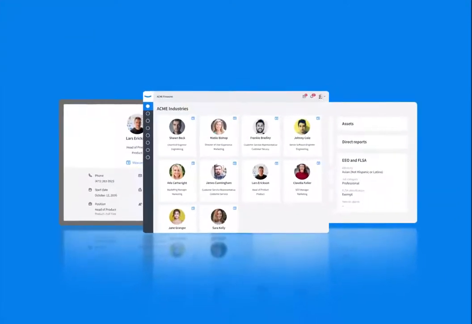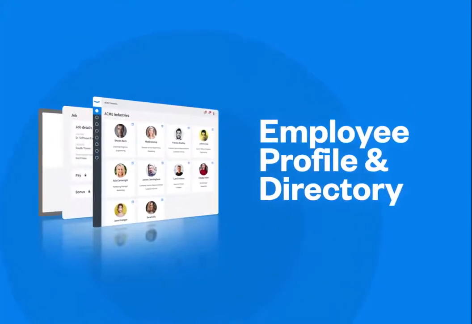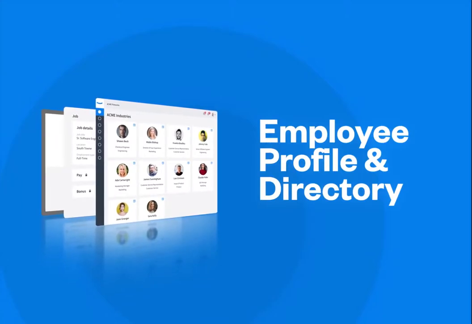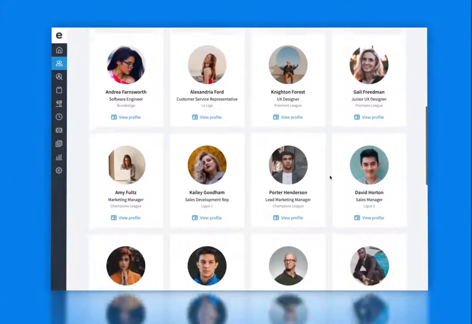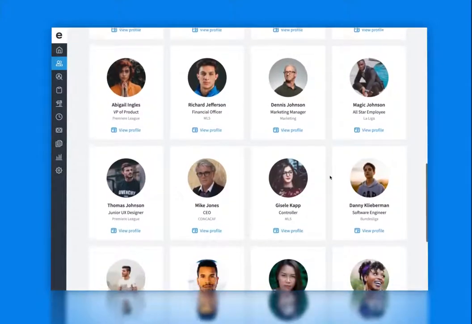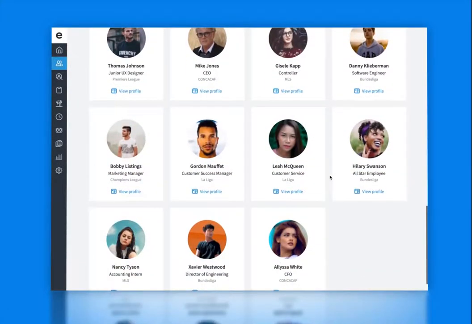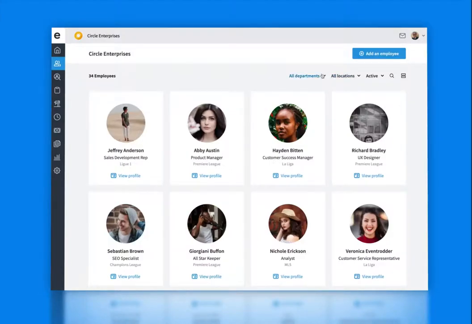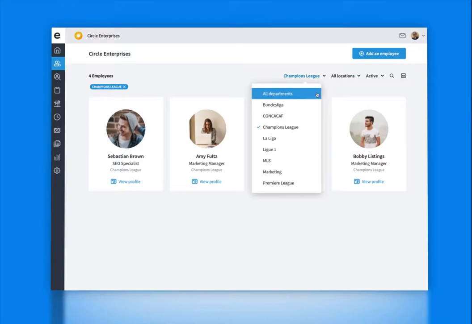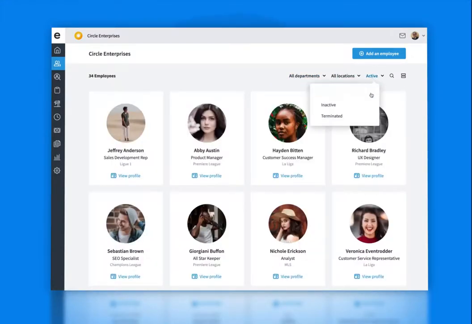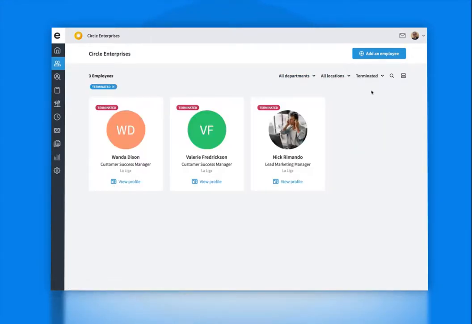Once your new hire starts working, they'll be added to the company's employee directory. The directory is where you can see all your employees in one place, and where you can quickly view important details related to each employee's job, such as job title or department. You can even sort and filter the directory if you're just wanting to look at employees within a certain department, or if you want to see employees that are no longer actively working at your company.